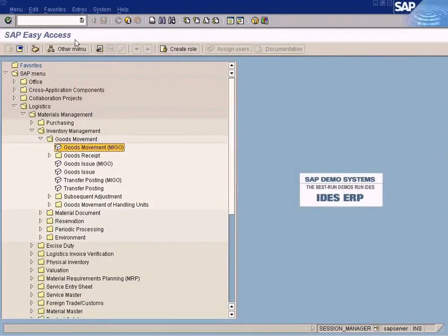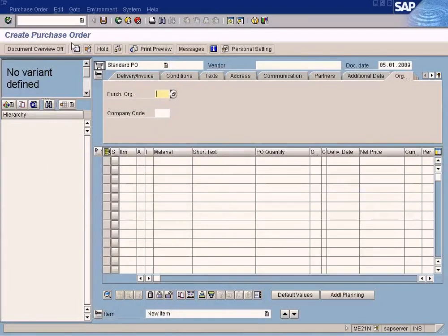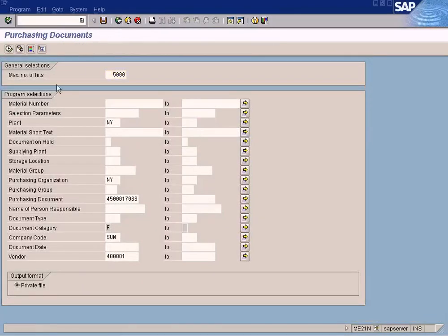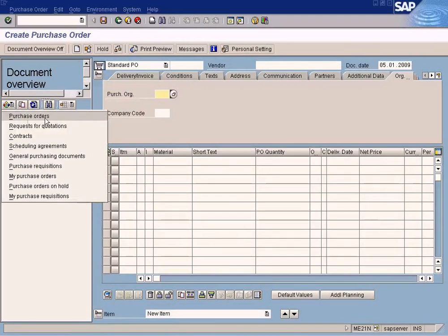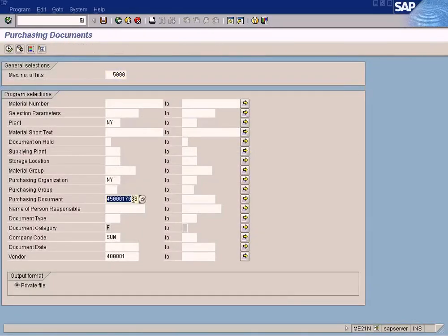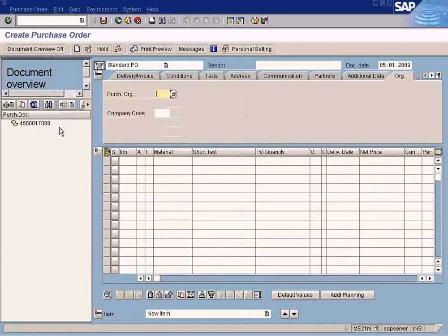I'm going to create one more purchase order, ME21N. I'm going to copy from the existing purchase order. That can be done. Just learn this process. If you want to copy from the existing purchase order, just use this option. Just choose this, and enter the purchase order that you want to copy from. This is the one. Execute.